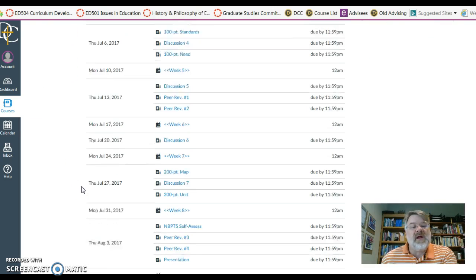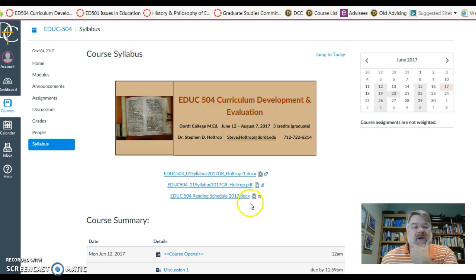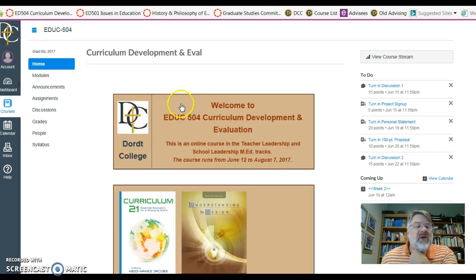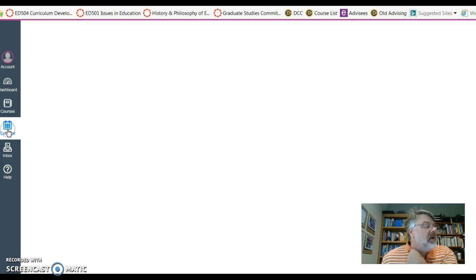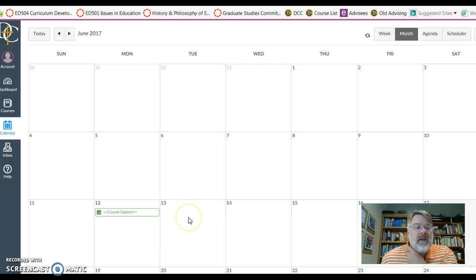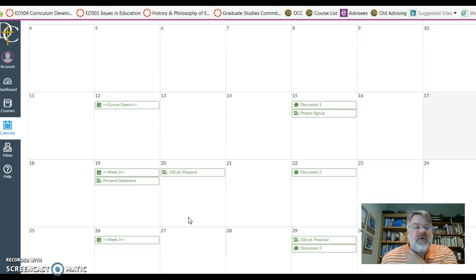This puts everything in chronological order, all the due dates. It also gives you some links to the actual paper syllabus and the calendar. On the home page, you can get to the calendar, I think, view calendar, and over here on your left menu, which I think is always open, you can see your calendar. And here's what my calendar for this course looks like. We're going into week 2 with the personal statement due, the 100-point proposal due, and the discussion 2 due on Thursday. Okay, so that's the end of that video, really.